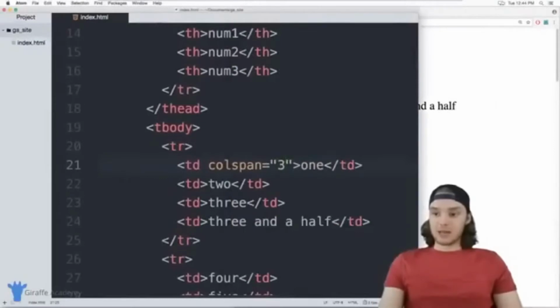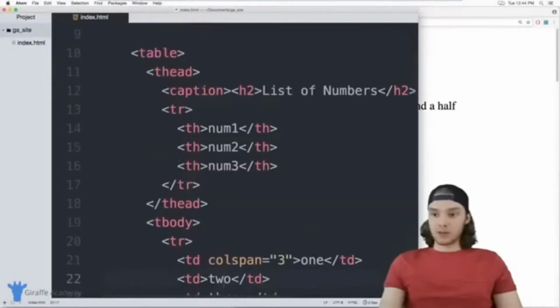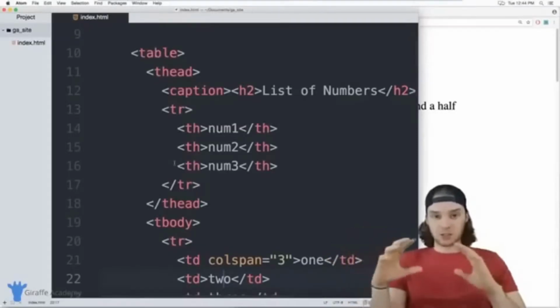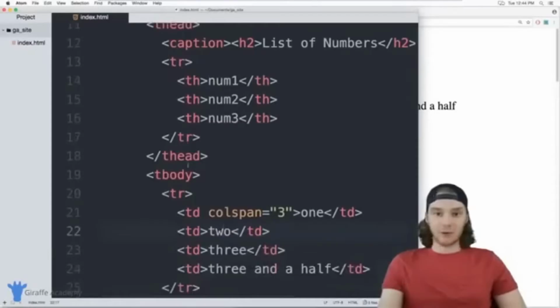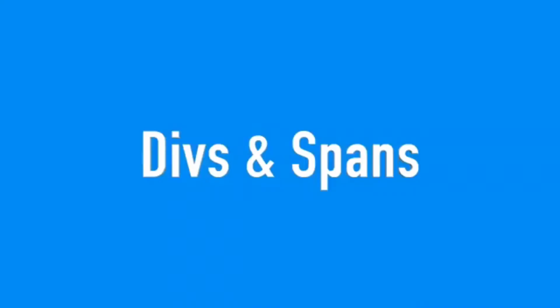So that's the basics of using tables. You just want to make sure that you're using the right tags. Tables, at least for me, have always been kind of daunting because there are so many of these little tags in there, but as long as you keep them well indented and you keep them organized, then you should have no problem.